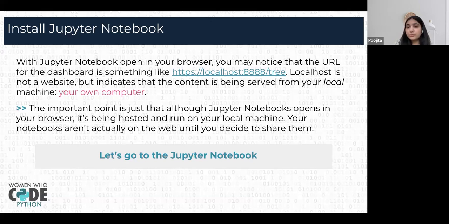So it's a localhost URL. Just FYI, that localhost is not a website. It will open in your browser, but it's not online. It indicates that the content is being served from your local machine, your own computer, so it will use all the resources from your own computer. The important point is that it opens in the browser, but, I'm saying it again, it is hosted and run on your local machine. So it will look confusing, but don't get confused.